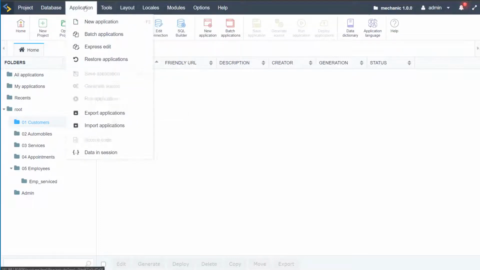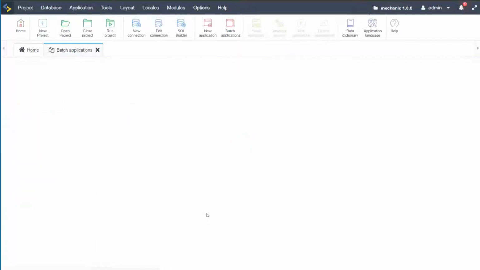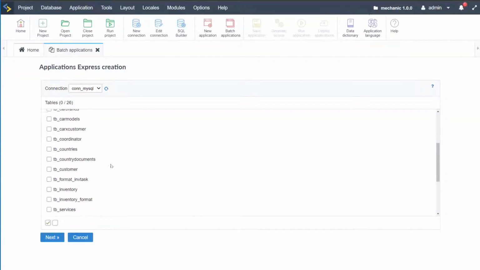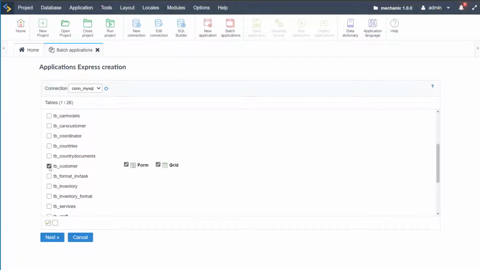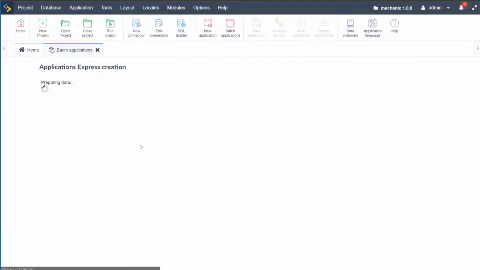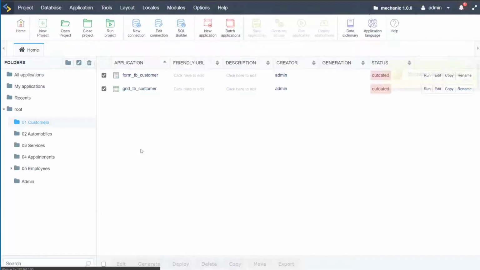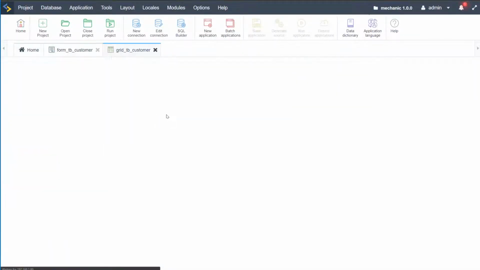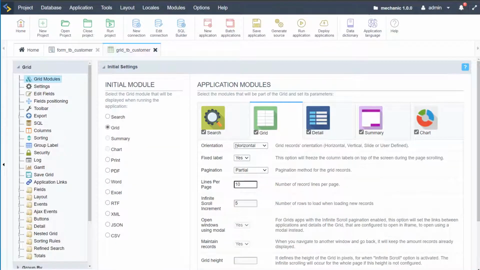And from here, I'm going to again select application and batch applications. Here I'm going to select the customer table, indicate a form and grid, and go next. Now I will select again here to edit and then go finish. Okay, so the two applications will now be created and automatically linked together.